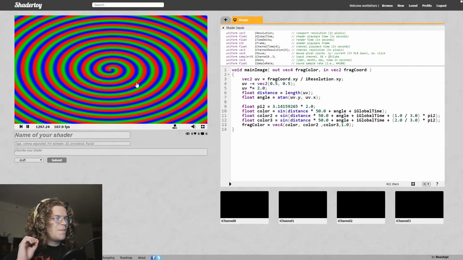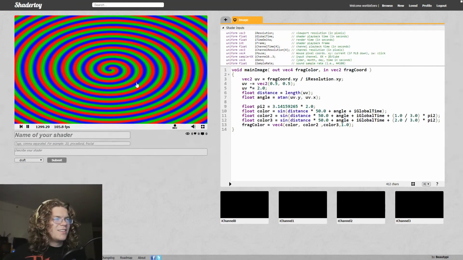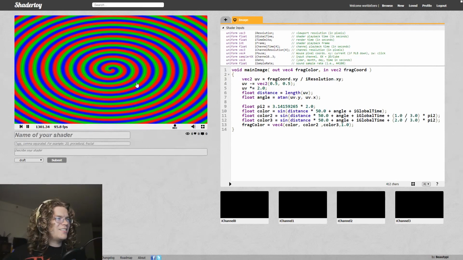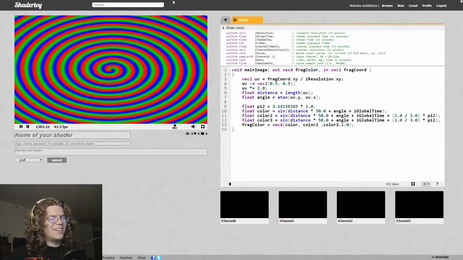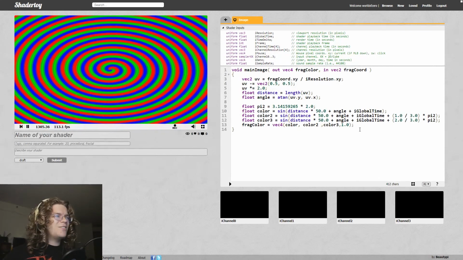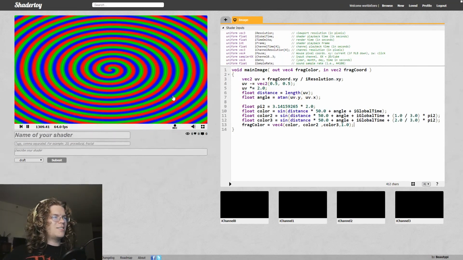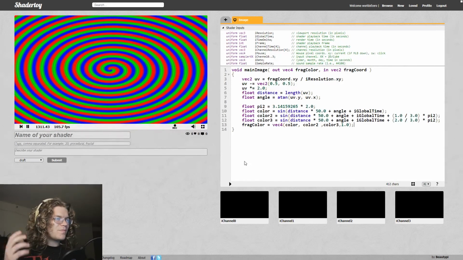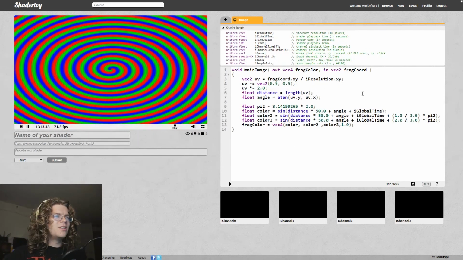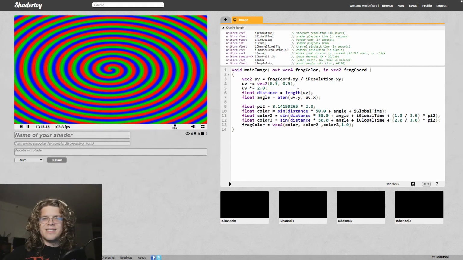So yeah, this is Shadertoy. And this is a really weird example, but I thought it's simple enough, but it's also kind of got some of that trig stuff that makes it interesting. So I don't know, I thought it was cool. So yeah, there we go.